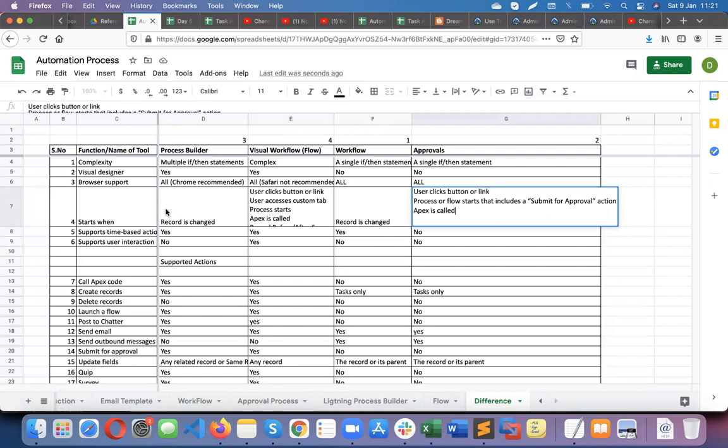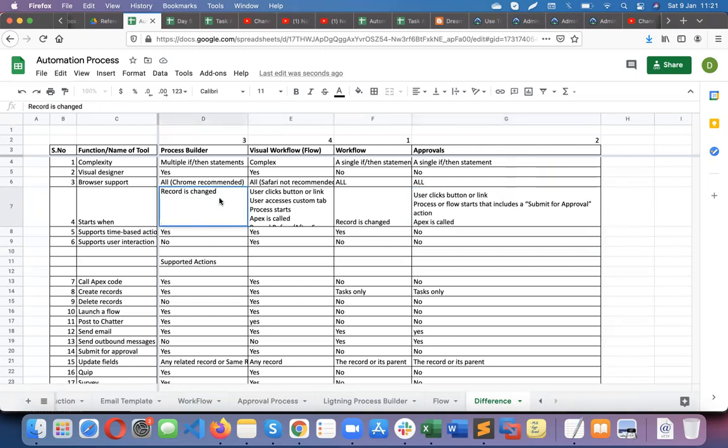And this process builder, based on the record changes, it will fire. Whenever there is a change, it will fire. Then support for time-based actions. Here yes, here yes, here yes, but approval process, there are no time-based actions.